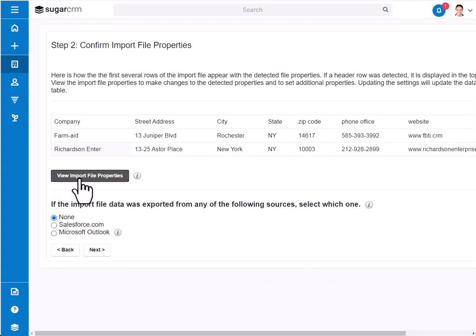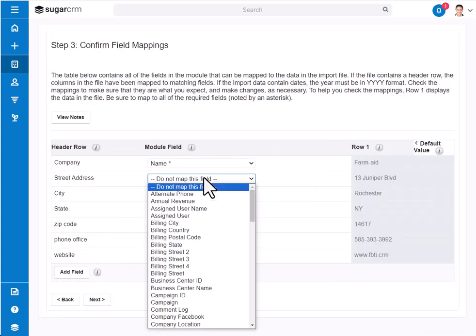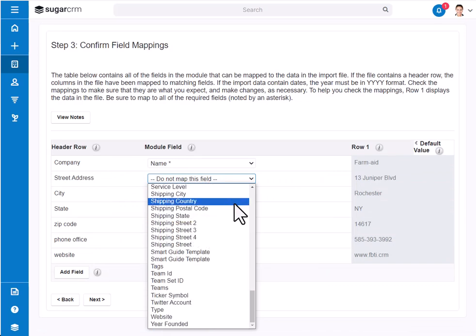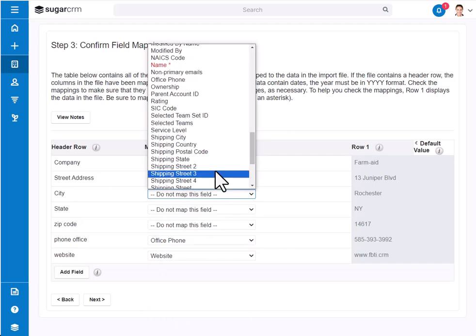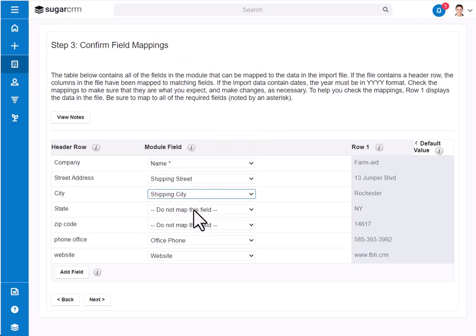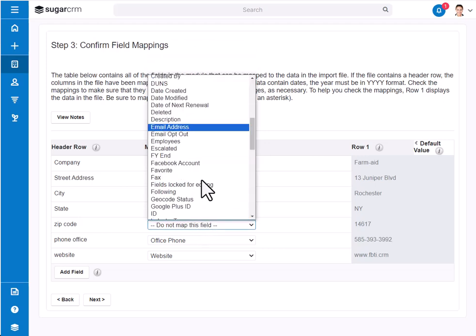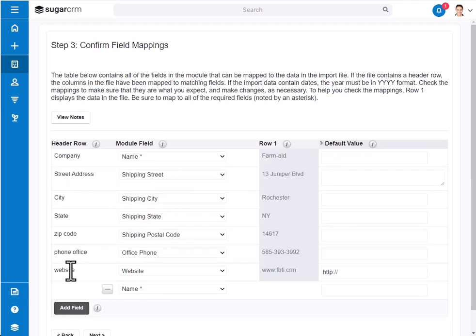Then for the mapping step, we're going to match up the header columns with the field names in accounts. So it did the company name already, and it did the website and office phone, and we just have to map the address that's in the CSV file to the address fields in accounts. So we're picking the shipping address for all of those, and then we can add additional fields if we want.